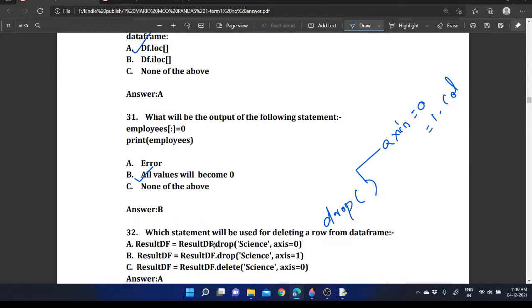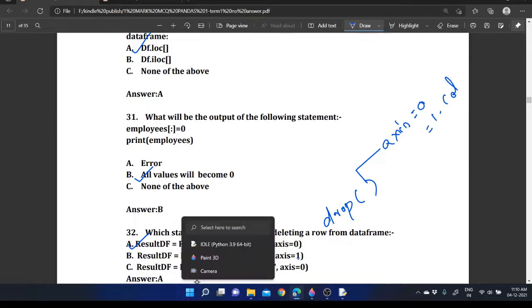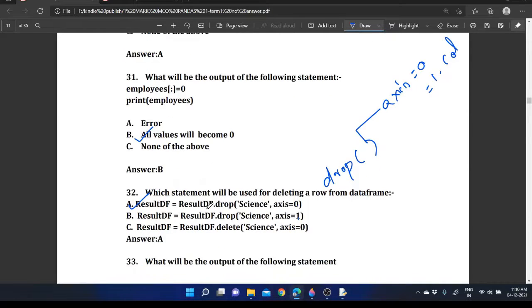Data frame equals data frame name dot drop of the field name within single quotes, comma, axis equal to 0. So this one is the correct one. Dot drop with axis equal to 1 means they are trying to delete a column. Since that's not a column, that's a row. So like that we can delete the data from the existing data frame. So axis equal to 0 means row and axis equal to 1 means column. So like that we can delete the data from the existing data frame.